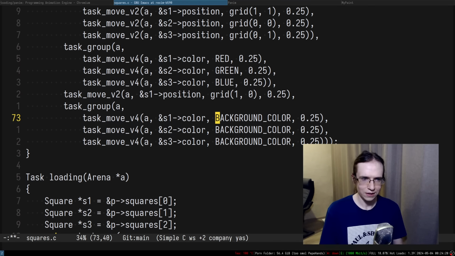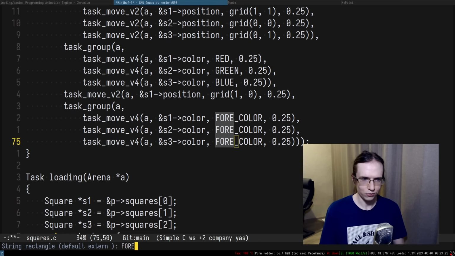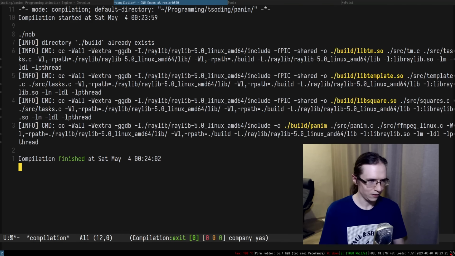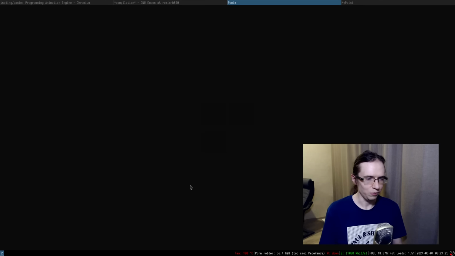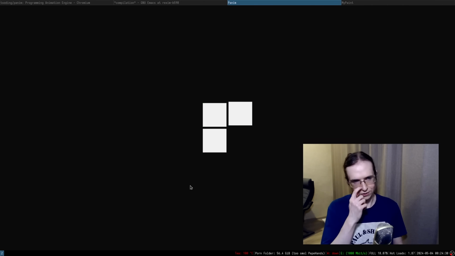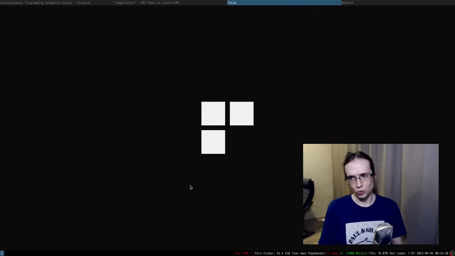So I changed that, and it's going to be a foreground color. And let's actually try to do this kind of thing. All right, so we rebuild this entire thing, and I refreshed it and reset it. Okay, so that worked. So yeah, we moved away to a separate table that we rebuild.